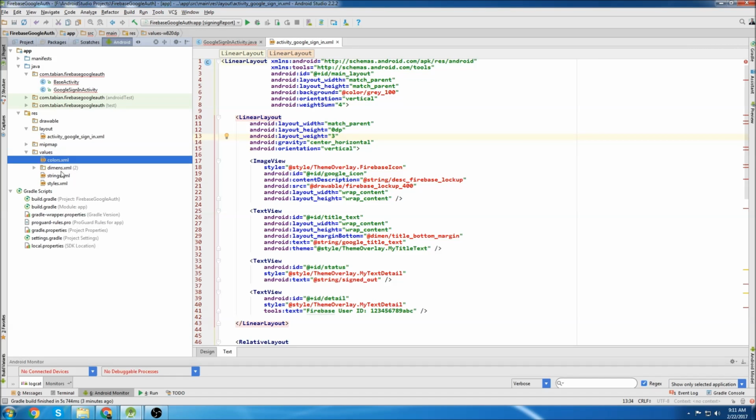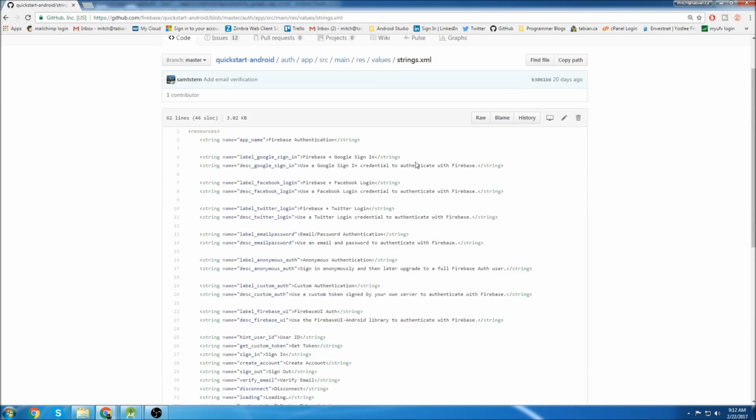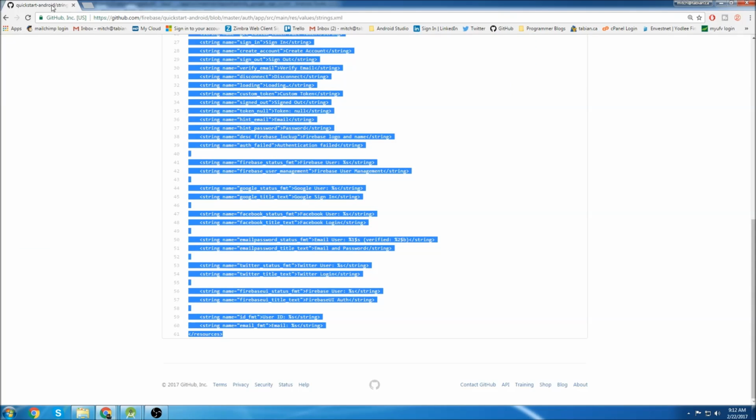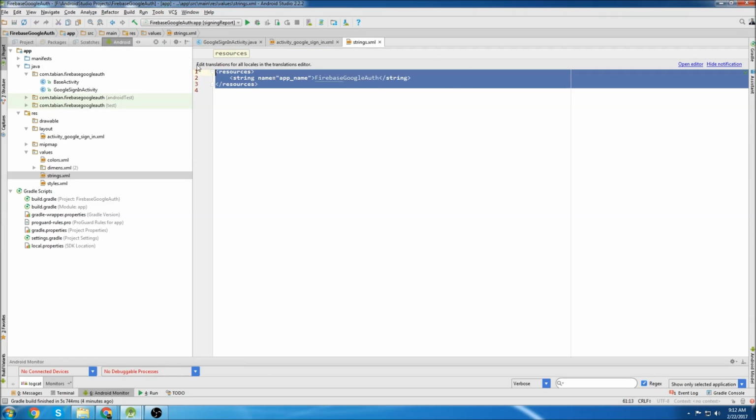Pretty much all of these files in the values folder are going to have to be replaced. So go to the GitHub page and copy the contents of each one of these files and paste it in there. I'm going to do the strings, for example. Go to the strings file, copy the whole thing, then open the strings file and paste all the strings.